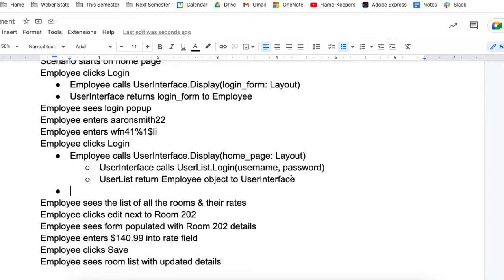So then, what's the next step? Oh, I unindented, but we need one more step because we got the user object, but we don't have the rooms and their rates. So now we say user interface.